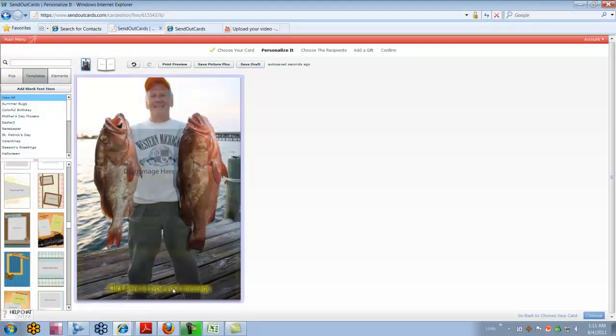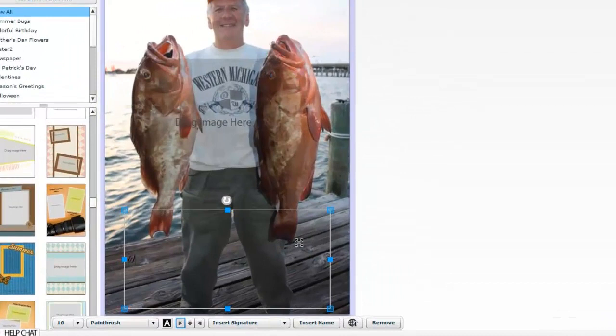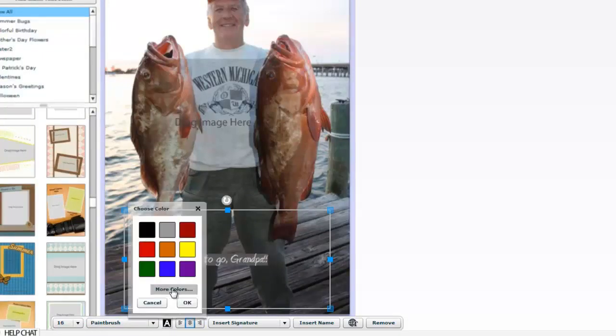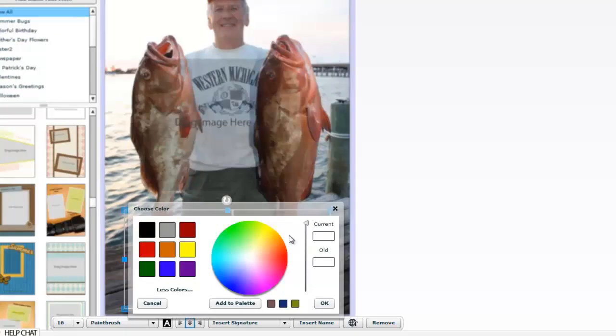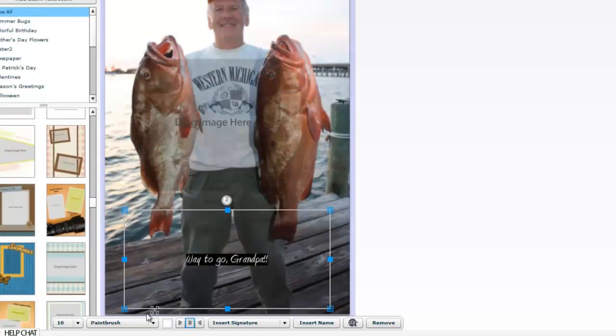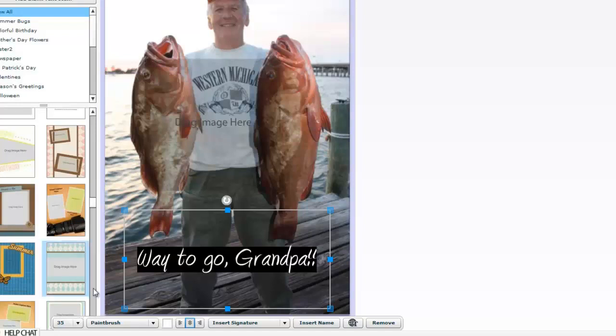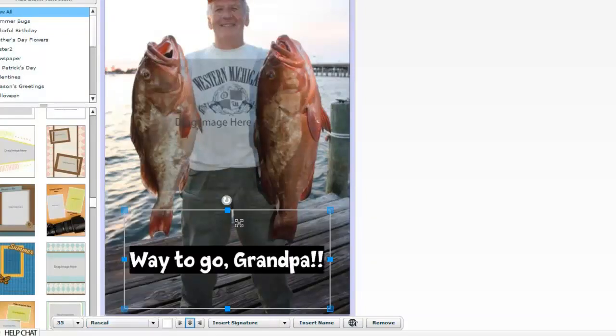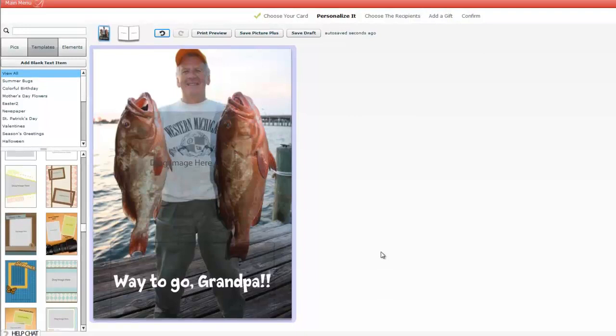Now, you notice how I have a text box down here that says, click here to type your message. I'm going to go ahead and type a message right onto this card, and I'm going to say, way to go, Grandpa. Now, you'll see that it's not showing up very well yet. I'm going to go ahead and highlight it, center that text. I'm going to click on the color wheel, and if you remember how you can click on more colors, it gives you a whole color wheel. Well, if you click right in the center, it's going to give you a white color. So now it's going to be a little bit easier to see. I'm going to make it bigger, and I'm even going to put it in a bold font right there. So you see how that stands out now on the front of my card.